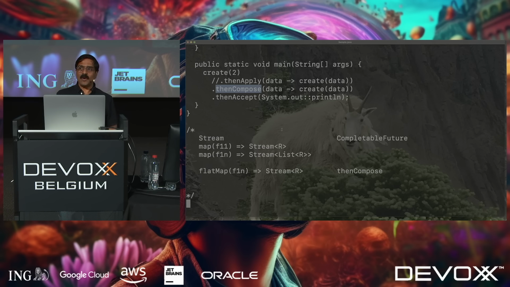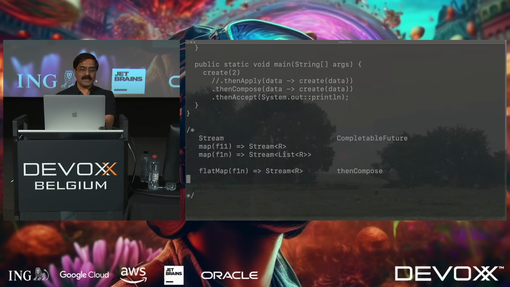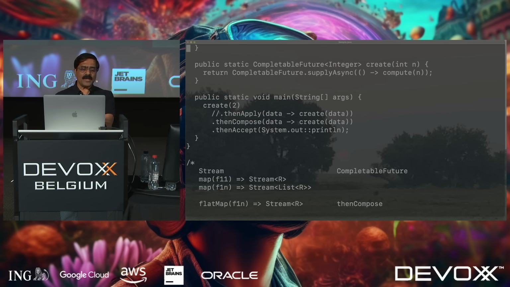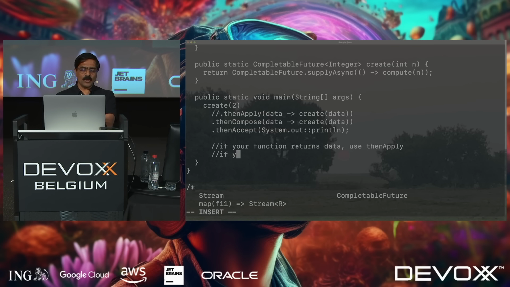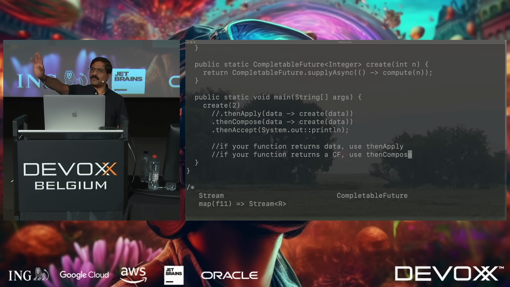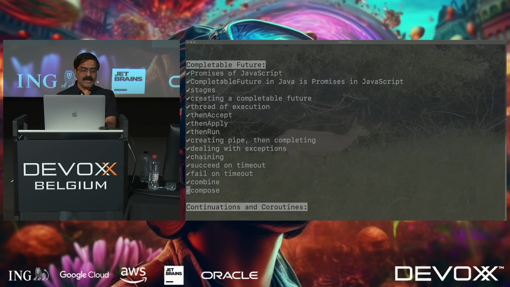So you're saying, I don't want you to give me a chain of completable futures from here on. I just want to connect my chain to the other completable future's tail end. So here's a way to think about it: if your function returns data, use then apply. If your function returns a completable future, use then compose. So you can compose and go further on the chain and process it. So that's basically the completable future, and that brings us to the end of the first part.